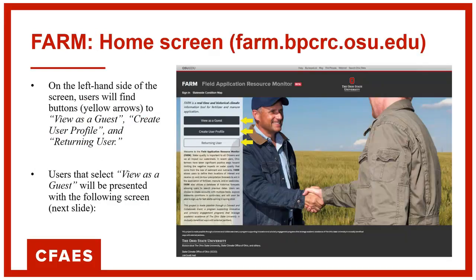Okay, so this is the farm app. So when I say app, it's not an app that you would go to like Google Play Store or something and download. This is a website. So you don't need any special software. It doesn't cost any money. So it is totally free. It's hosted on our website, and that's our website right there, farm.bpcrc. That's Bird Polar Climate and Research Center.osu.edu.